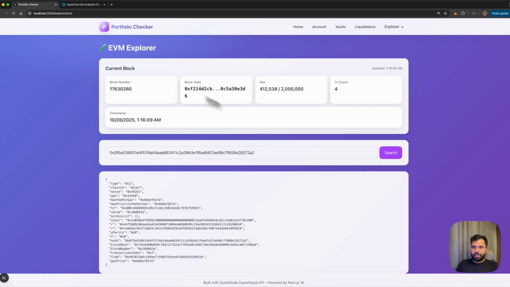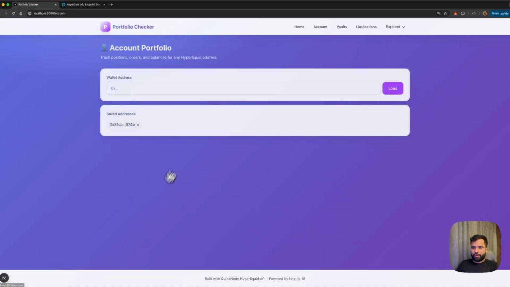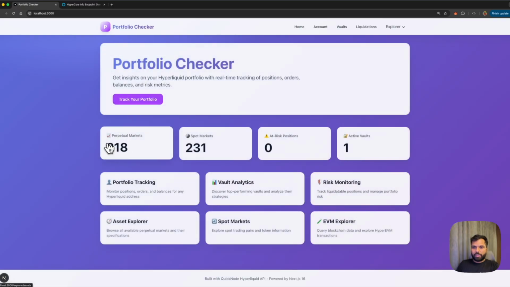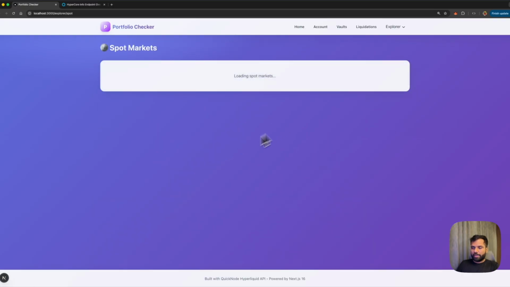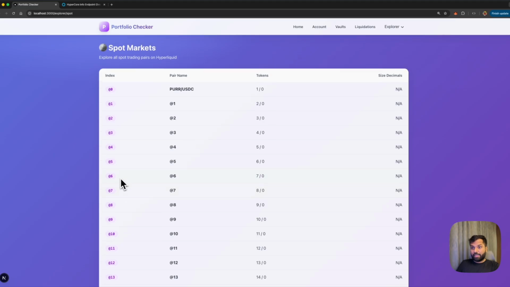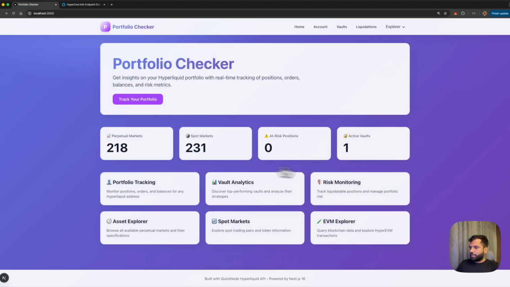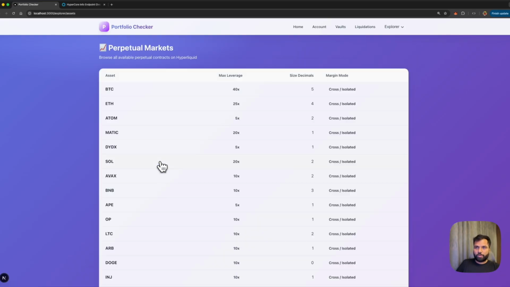So this is the EVM part, and the portfolio tracking you can see over here along with the perps market, spots market. All of this is the HyperCore part. So basically you can see that we are getting both HyperEVM along with HyperCore data from QuickNode.